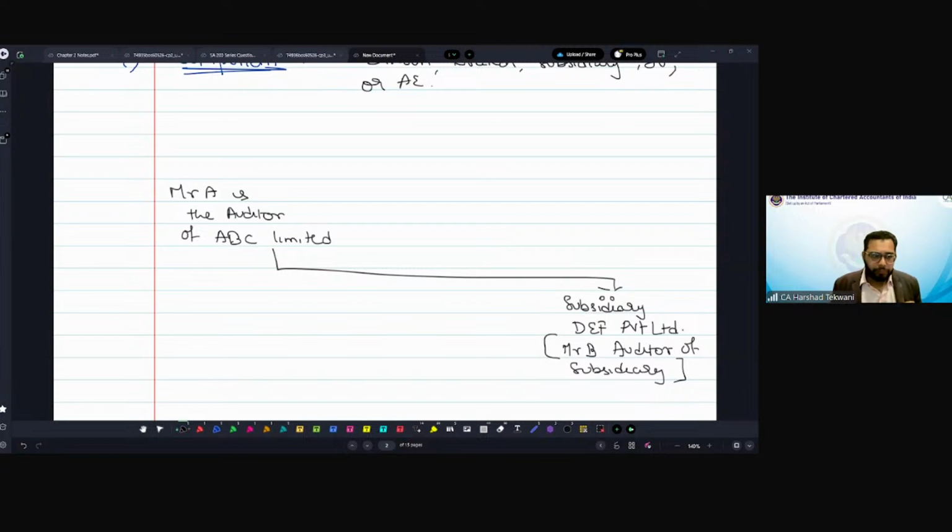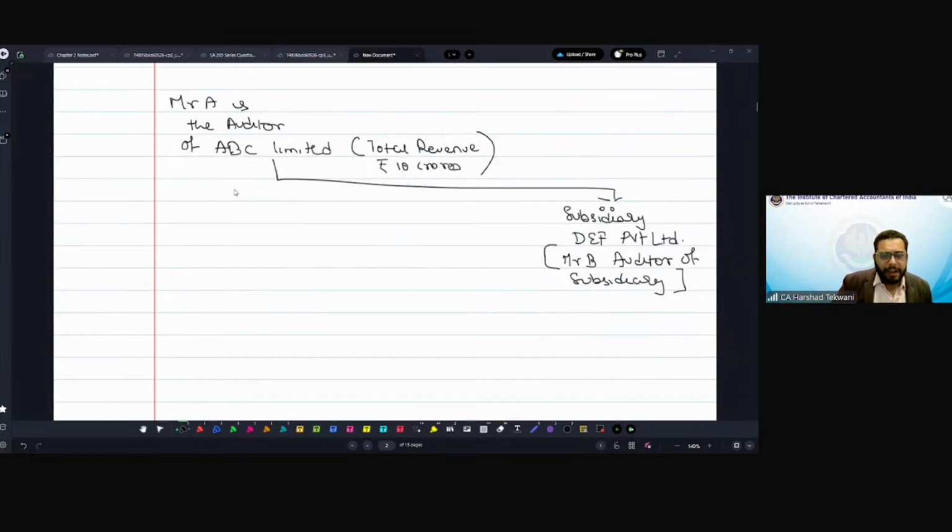Okay. Now I will present some more facts of the case. ABC Limited, total revenue rupees 10 crores. DEF Private Limited, total revenue for the year, rupees 10,000 crores. And these are the scenarios that happen in real life, trust me. Now tell me, who is the principal auditor and who is the other auditor?